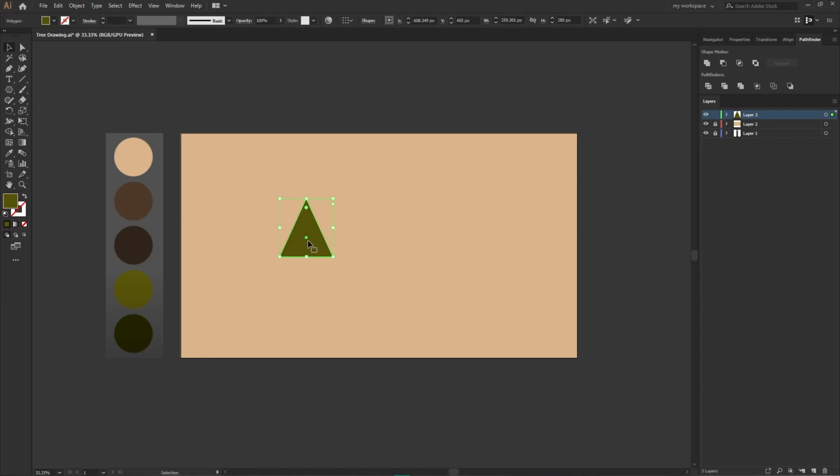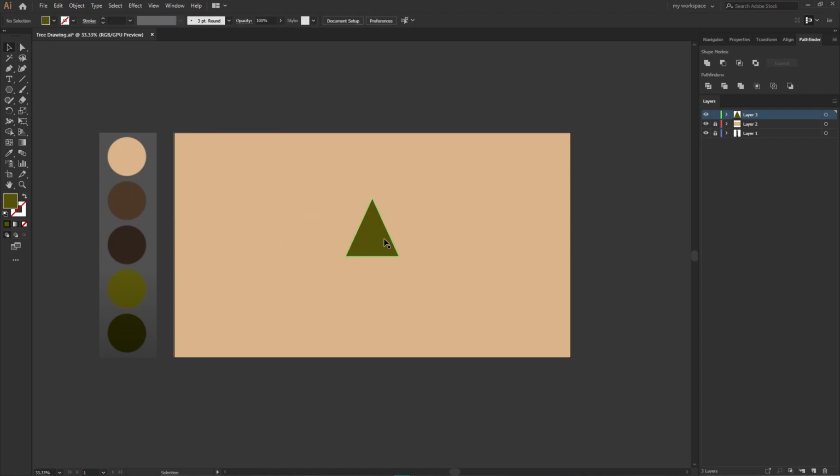Now align the triangle to the center of the canvas. Let's make the triangle a little bit smaller by holding the shift key and dragging. Let's center align it once again. Now select the triangle, hold Alt key and drag to the bottom and you'll see a copy of the triangle has been created. Let's increase the size of the triangle a little bit and center align it.